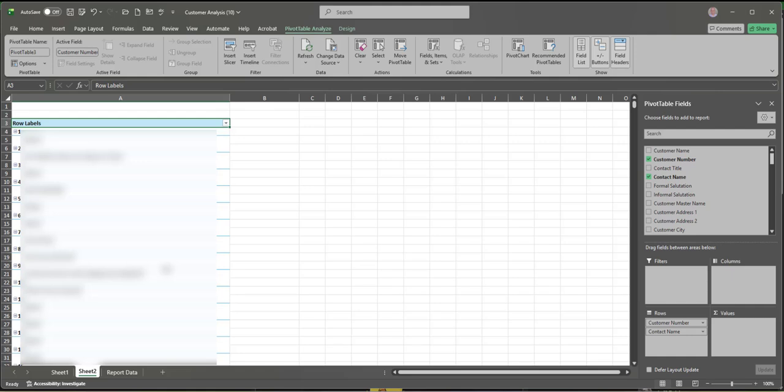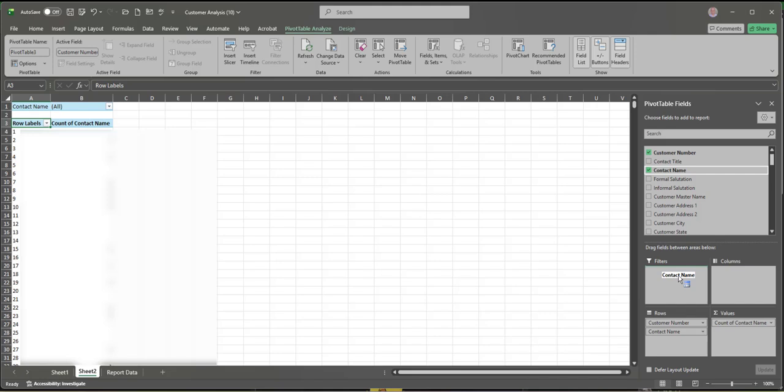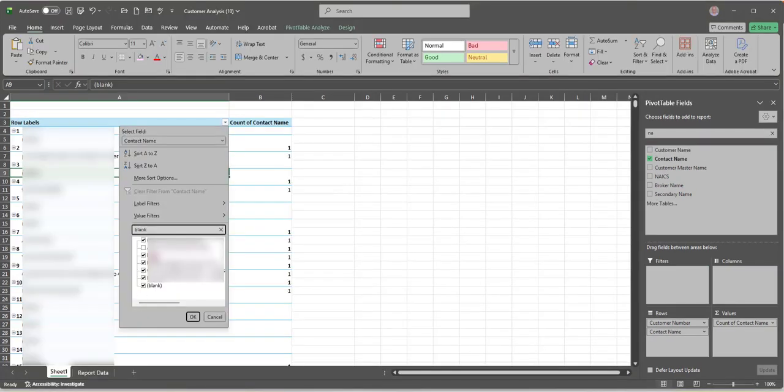Now, of course, I've hidden some of it here. And then I'm going to put that contact name back up here under filters. And then a couple times because of the way it is, but I want to just get the main blank, which is blank there.